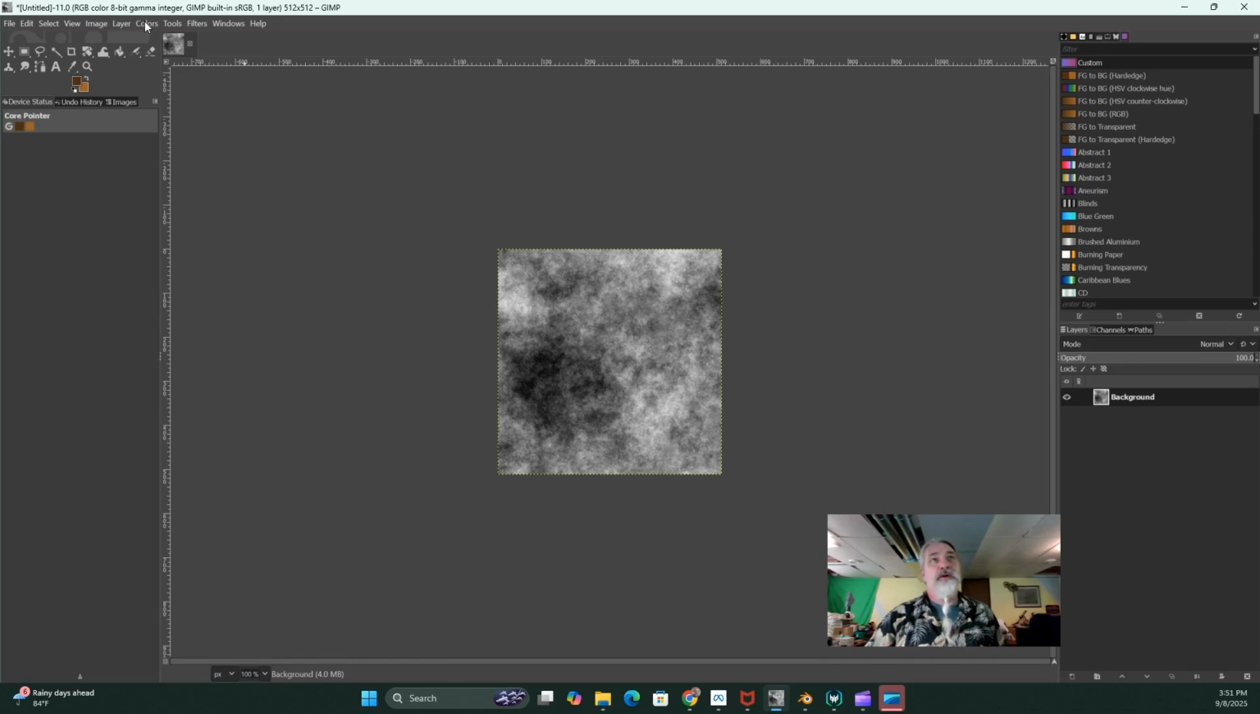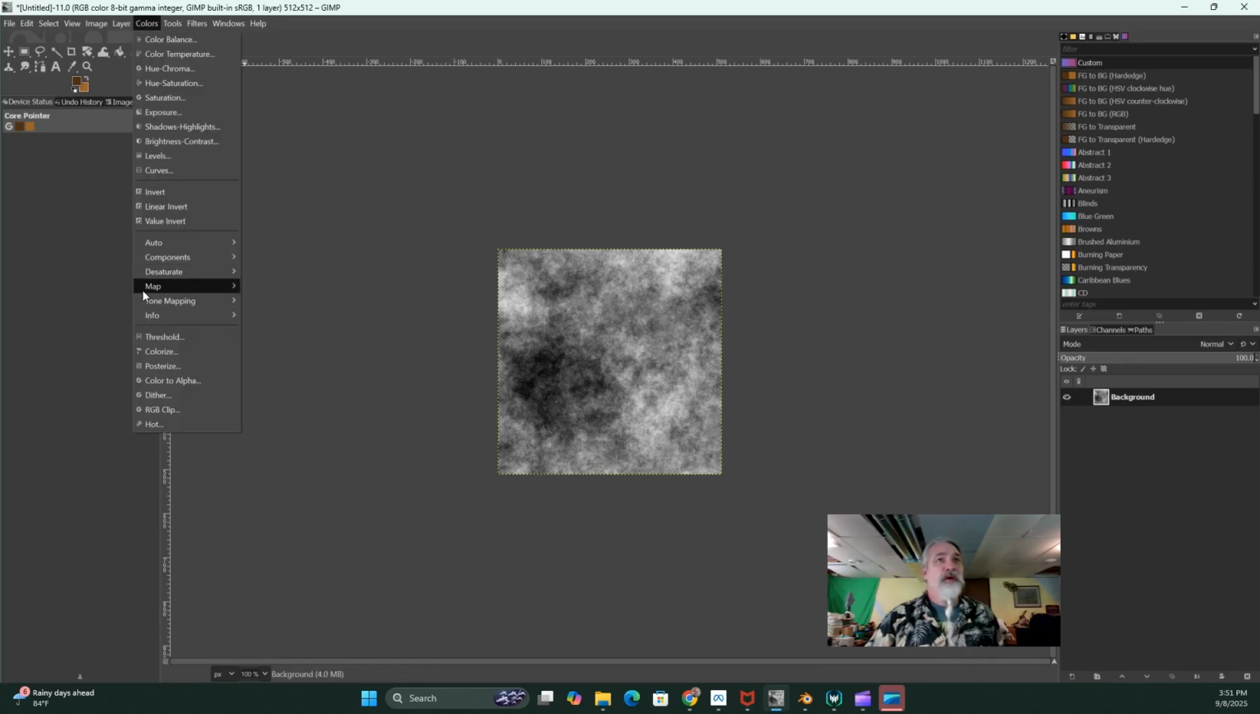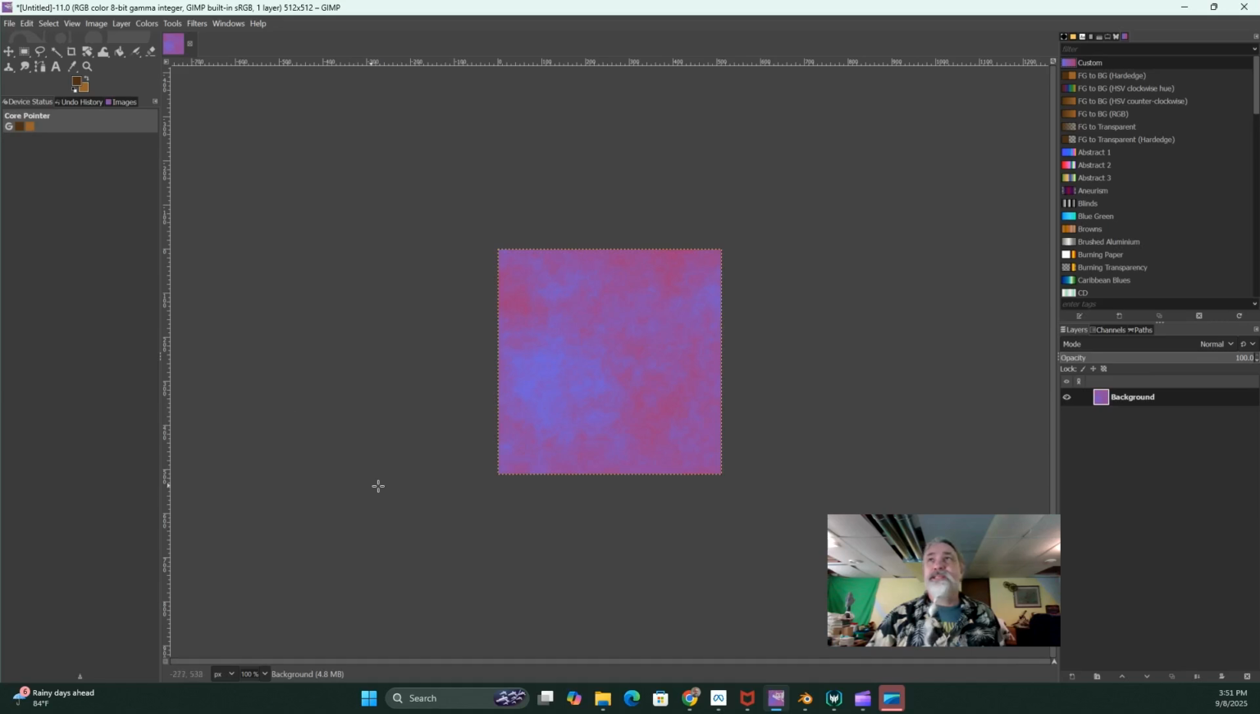So again, under colors, I'm going to map this. I'm going to go to map, and I'm going to go to gradient map to get a gradient based on those colors that I have. Except I got some purples and things.